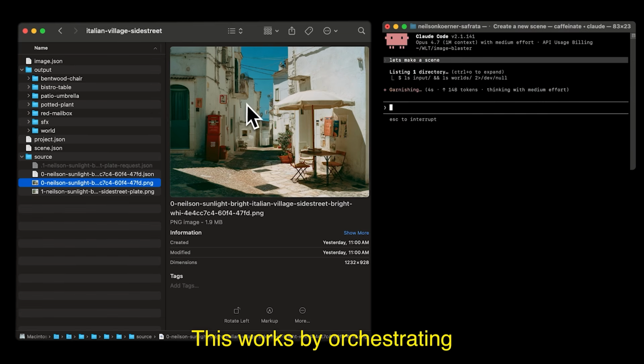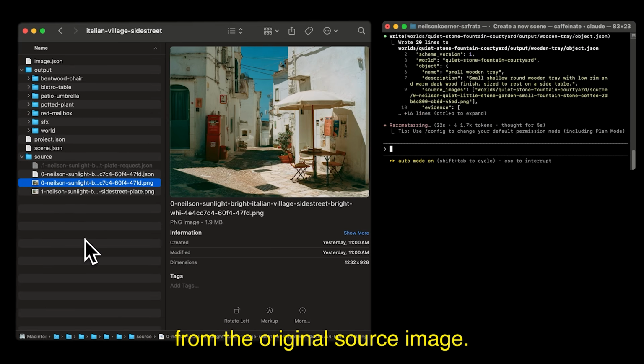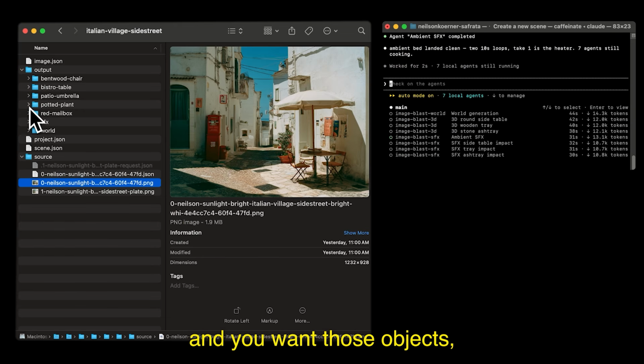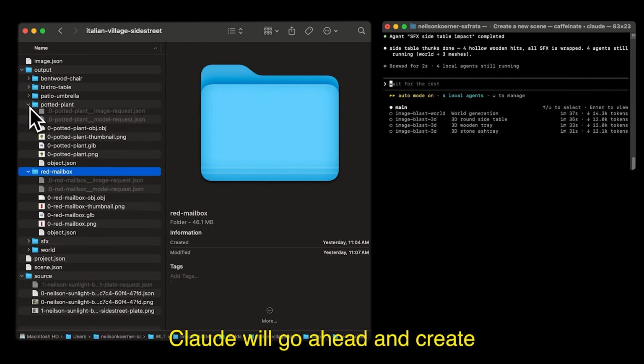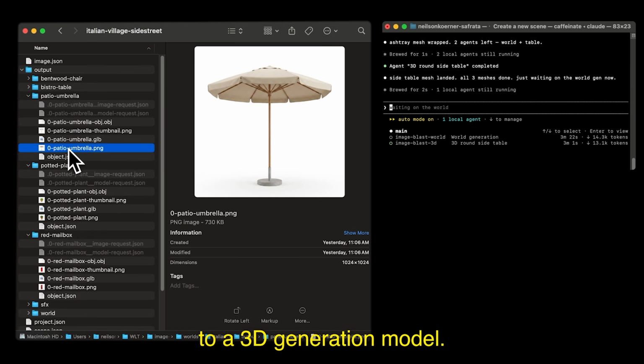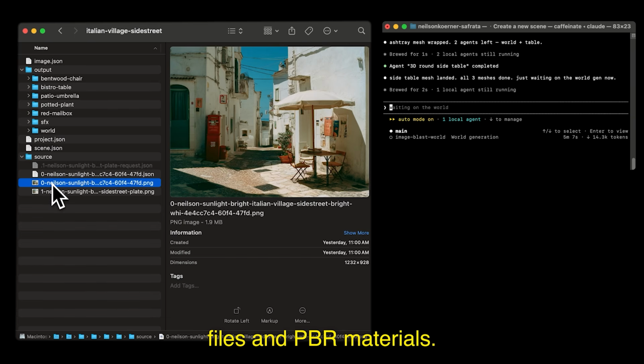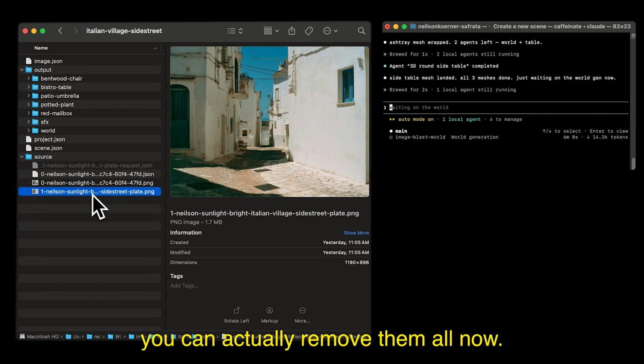This works by orchestrating a bunch of models together. So Claude starts by recommending objects from the original source image. And then once you have that list and you want those objects, Claude will go ahead and create an image for each of those objects and then send that off to a 3D generation model. Those create GLB files and PBR materials. And then when you go back to the source image, you can actually remove them all now.